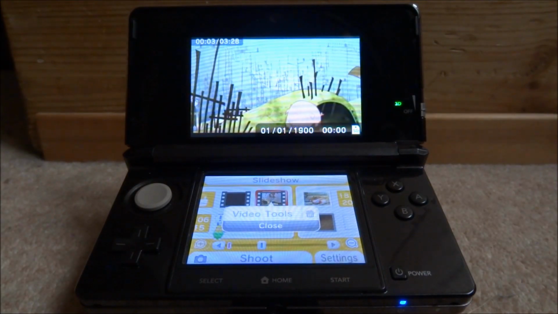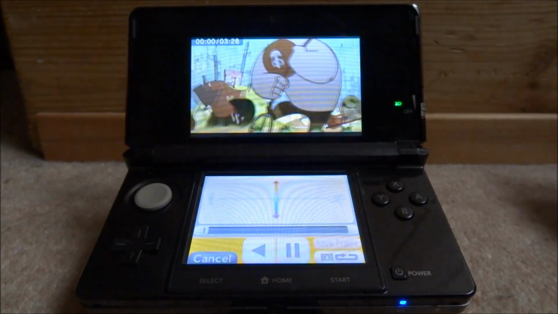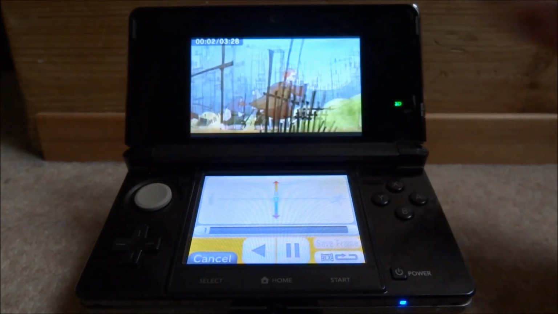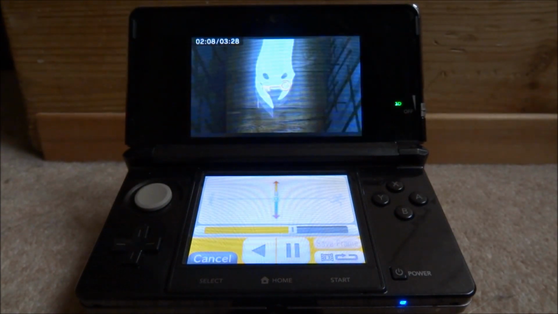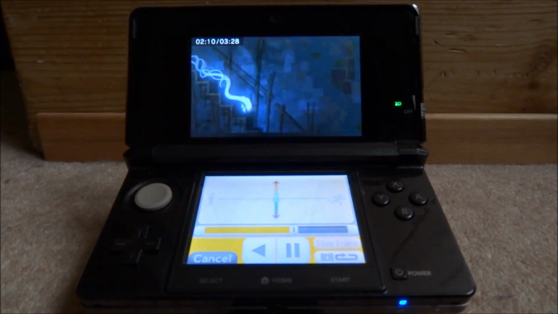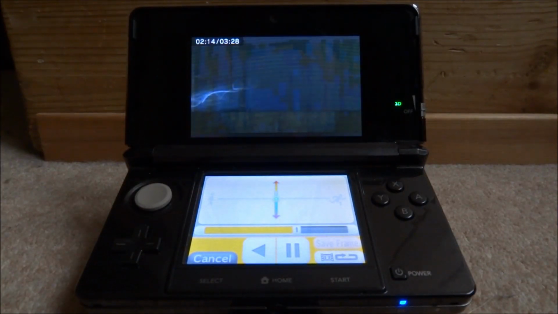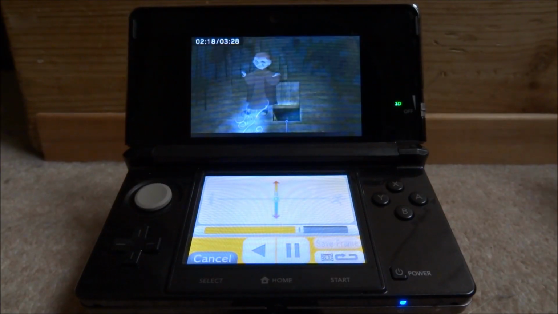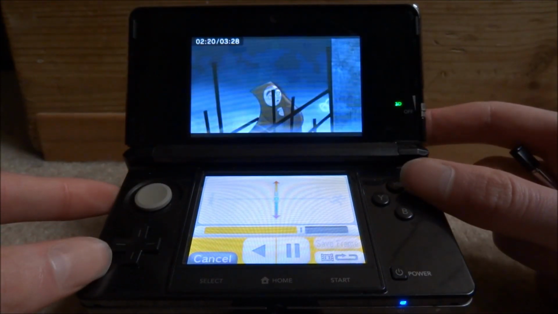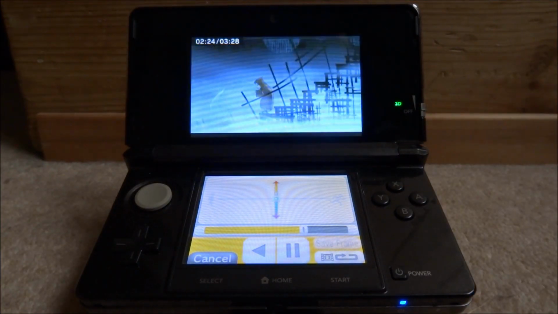So there it is guys, the video is running perfectly fine. You can go on video tools, you can skip certain parts of the video as well. The quality is actually pretty good considering this is running off a 3DS, definitely watchable, full working sound, and everything like that. So that's pretty much it for this video.